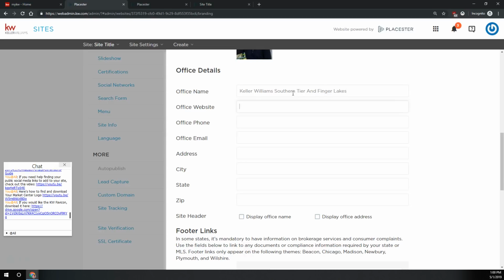And then you'd also have to put in, if you're in New York, the website address of your market center. It does have to be the full http:// the whole thing. So this would be like https://kwstfl.com. That's the website for Southern Tier and Finger Lakes. Under that, you do have to put in, if you're in New York, your market center's number here. If you're not in New York, you can put in your number here if you felt like it. My personal feeling is that if they're calling this number, they weren't able to reach you, so you're not getting the lead anyway. Okay, so put in your number or your office's number.